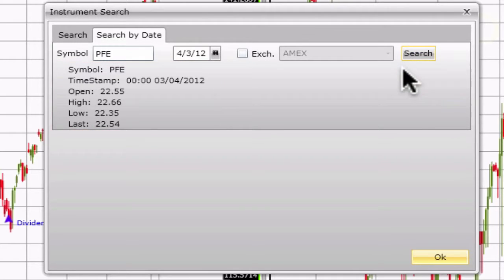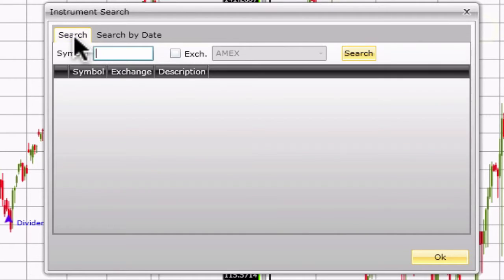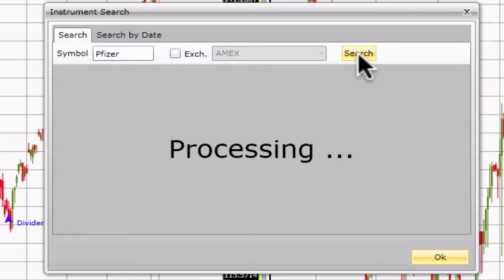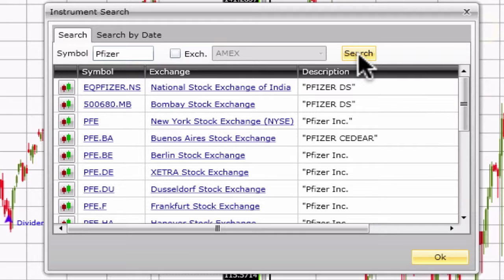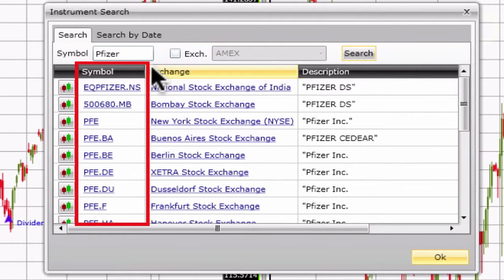If you aren't sure what the name of a symbol and its suffix is, click on the Search tab. Enter the symbol name in the Symbol text box and click Search. You will automatically receive a detailed list of all the symbols bearing that name, including their suffixes. Symbol will show you the abbreviated name including the suffix, if it's not part of the American Stock Exchange.